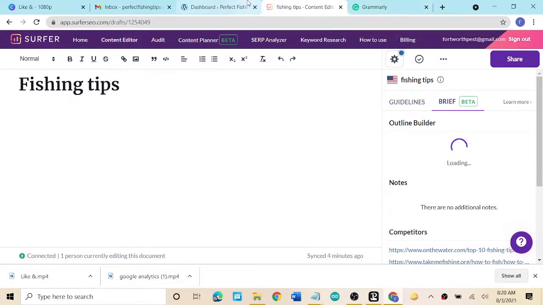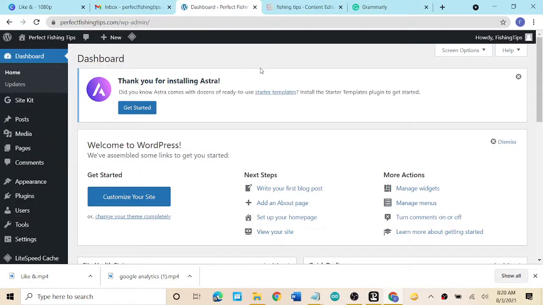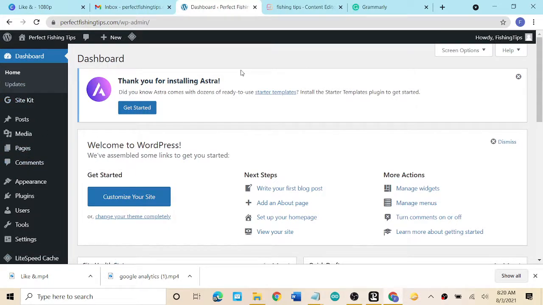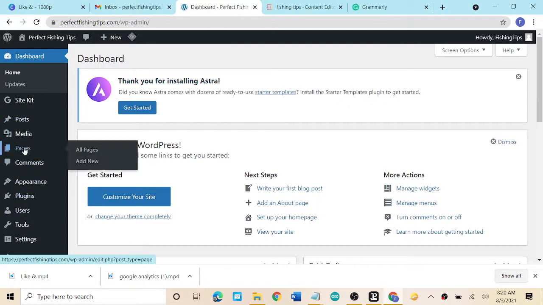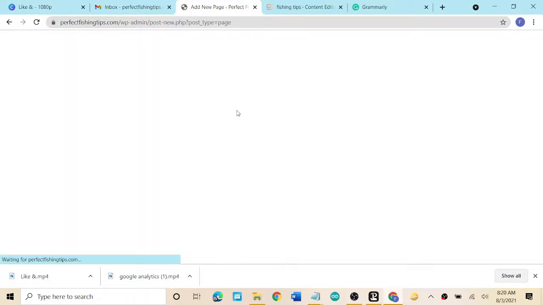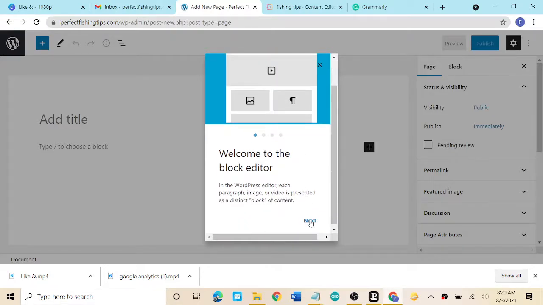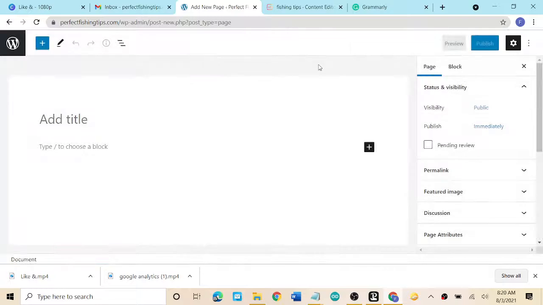All right, that's still loading. We're all done over here. Let's go ahead and make a decision. Let's do pages, because we can do pages or posts. Start out with our content pages. Let's do an add new. Welcome to the blocks editor. I'm just going to exit out of this because it really is just this easy. We just clicked add new.